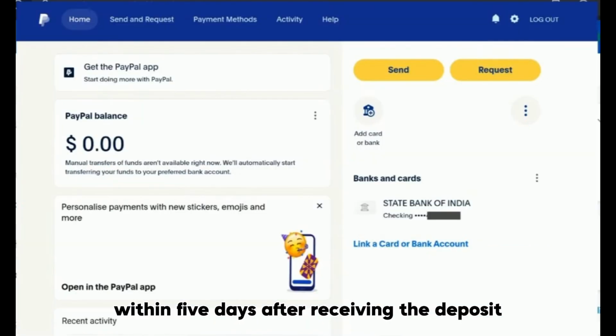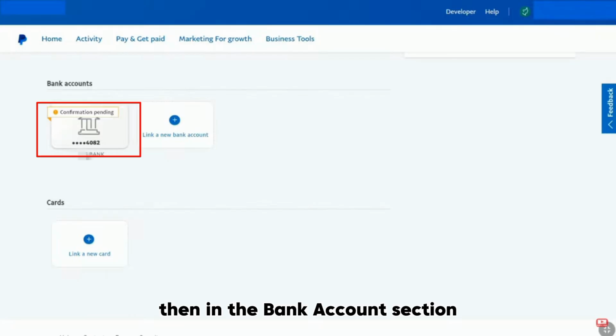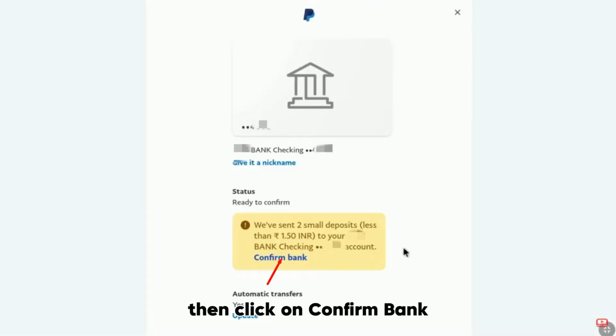After receiving the deposit, go to PayPal. Then click on Payment Methods. Then in the Bank Account section, you will see Confirmation Pending. Then click on it. Then click on Confirm Bank.